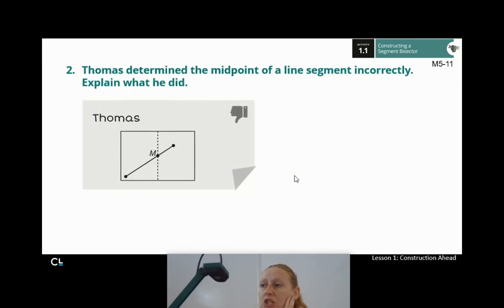So with that in mind, here's Thomas. Thomas determined the midpoint of a line segment incorrectly. Can you explain to me what he did and why he messed up? Hit pause. Jot down your thoughts, hit play to keep the discussion going.